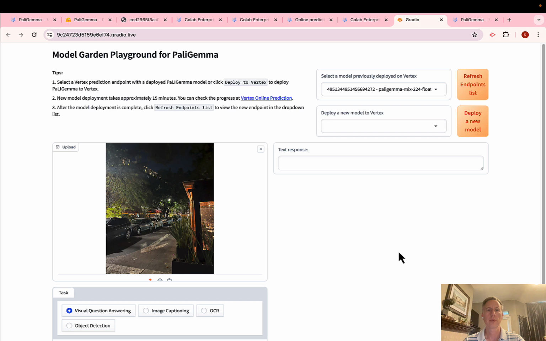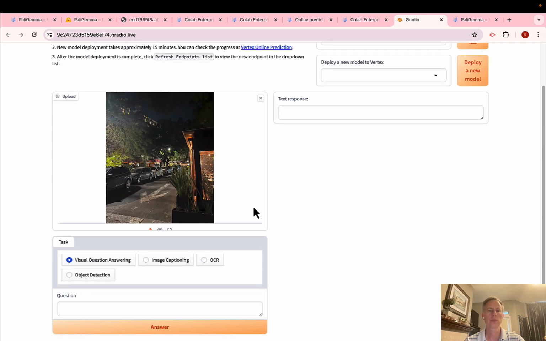Here we are in the Model Garden playground. What I've done is I've connected to one of the endpoints from Vertex AI online prediction. I've also uploaded an image from a recent trip to Mexico City. Let's go ahead and try out some scenarios. So the first task will be visual question answering. This is where we can ask questions about an image. Let's go ahead and ask a question like, how many cars are in the image? Let's see what happens. Here we go. We get a correct answer of 5 cars in the image.